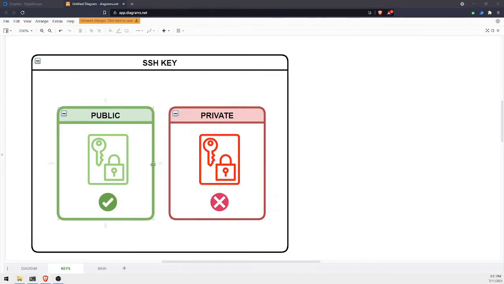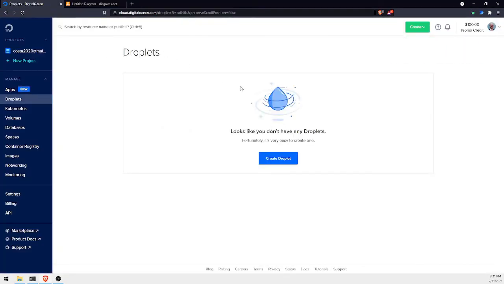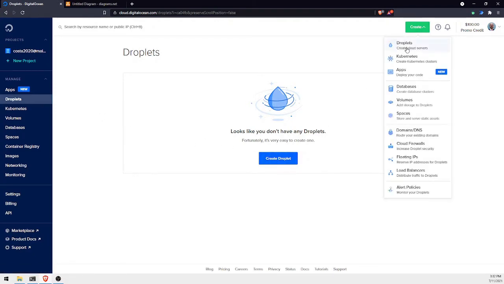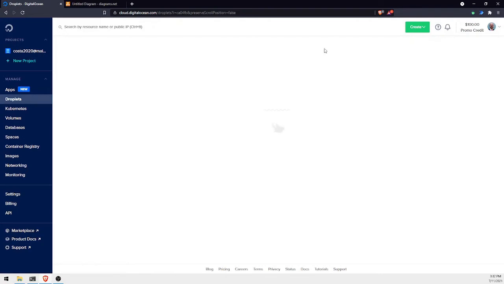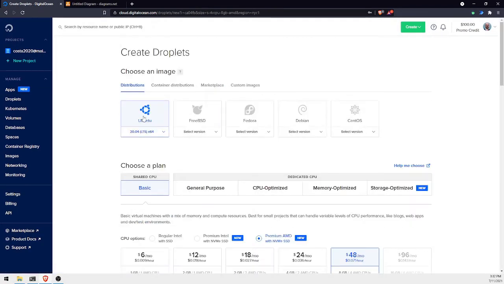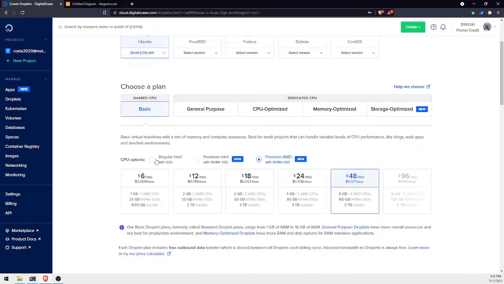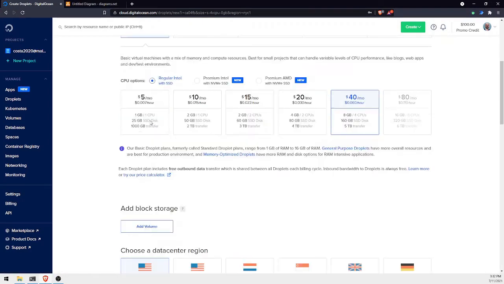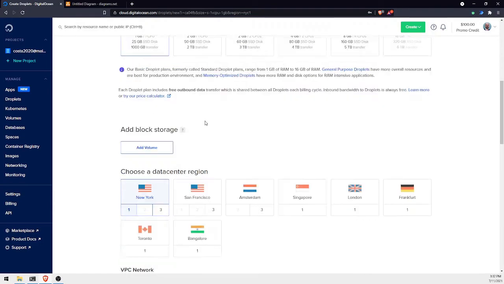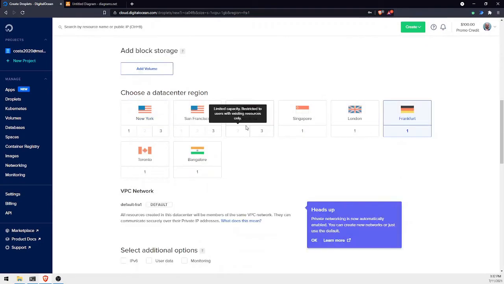So without further ado, let's jump into DigitalOcean. To create a new machine on DigitalOcean, it's pretty straightforward. We go to create droplets. We pick a distro. Let's use Ubuntu, CPU shared plan, regular, the most basic configuration.